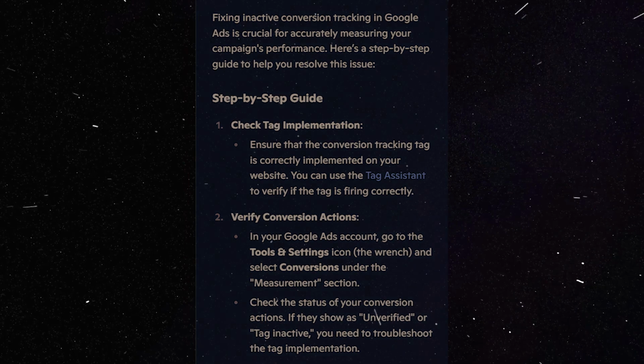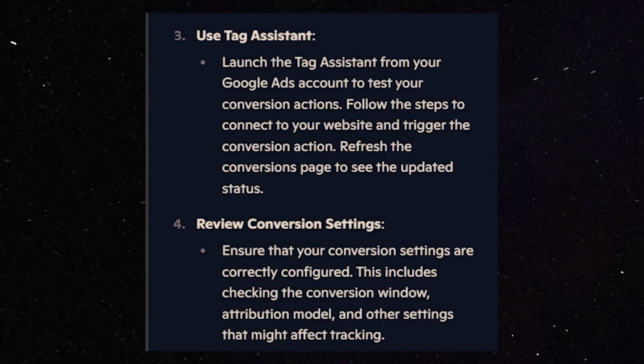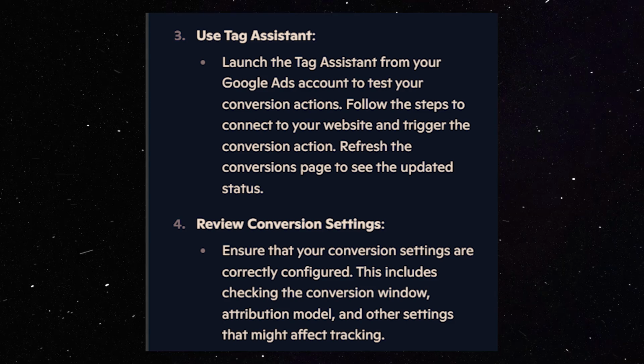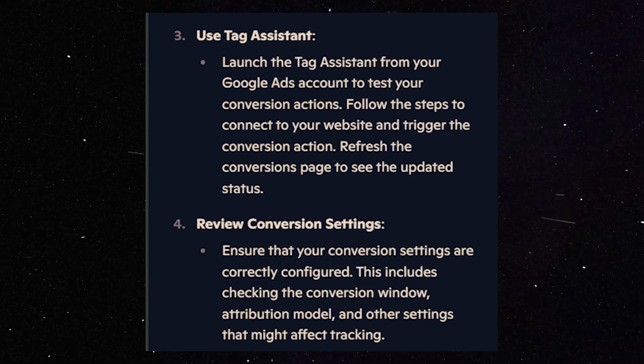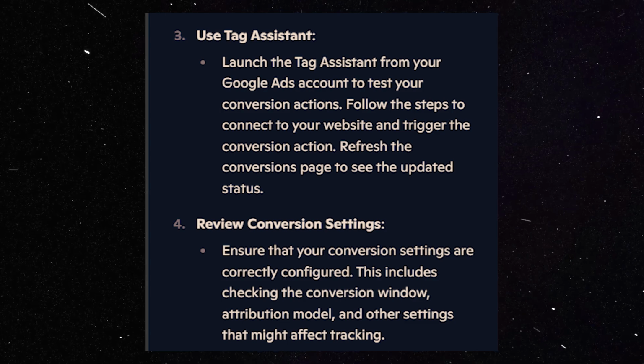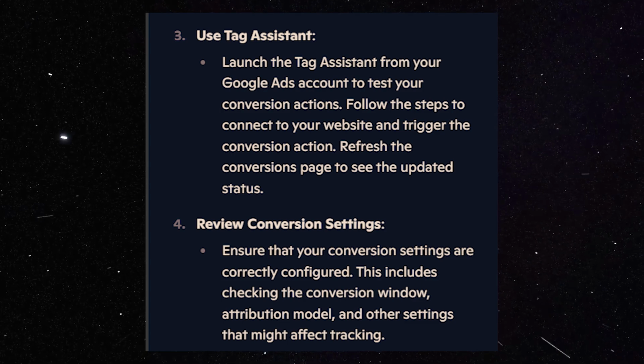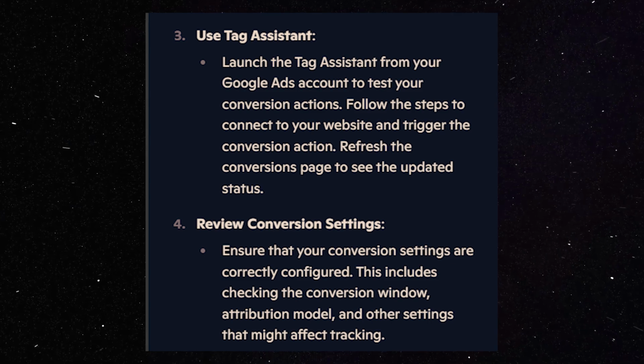Use Tag Assistant. Launch the Tag Assistant from your Google Ads account to test your conversion actions. Follow the steps to connect to your website and trigger the conversion action. Refresh the conversion page to see the updated status.